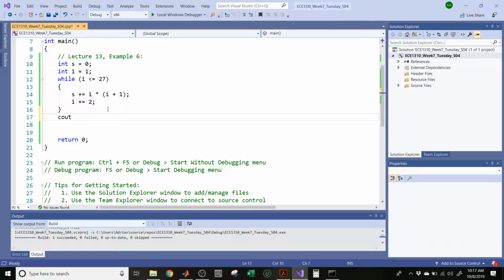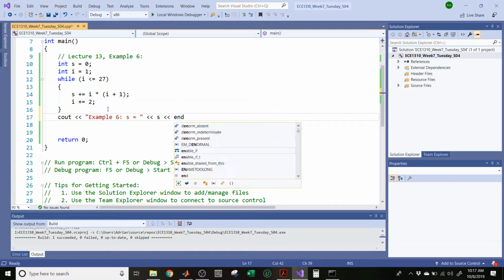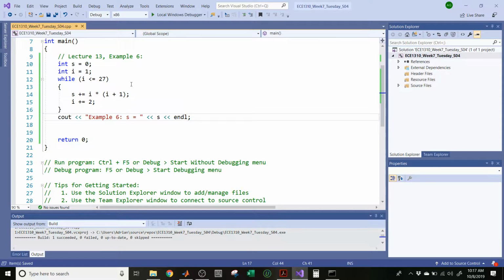So here we do cout, example 6, and then s is equal to s, end of the line. So now here, we've been using the sum as being what?